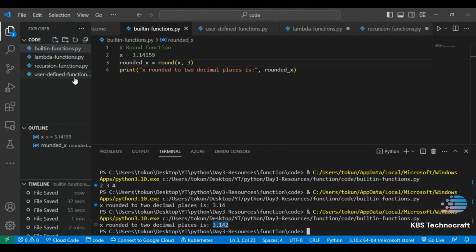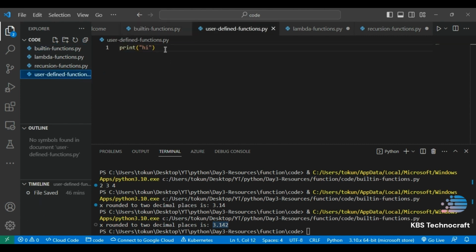Now we will go on to the user defined functions. So what are user defined functions? User defined functions are developed or defined by a developer based on their requirement. So we will write some user defined functions and see how they work.